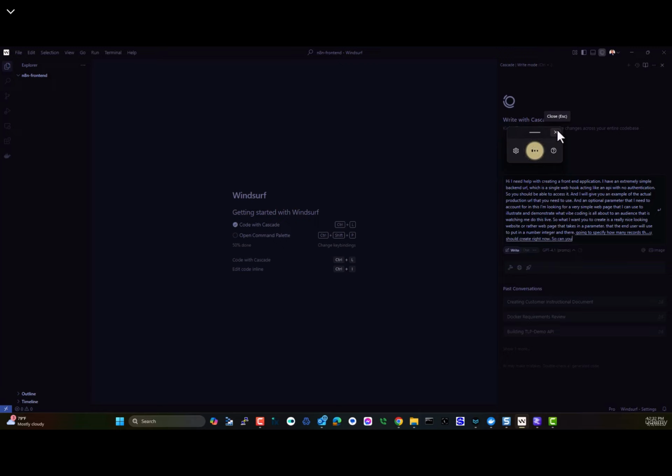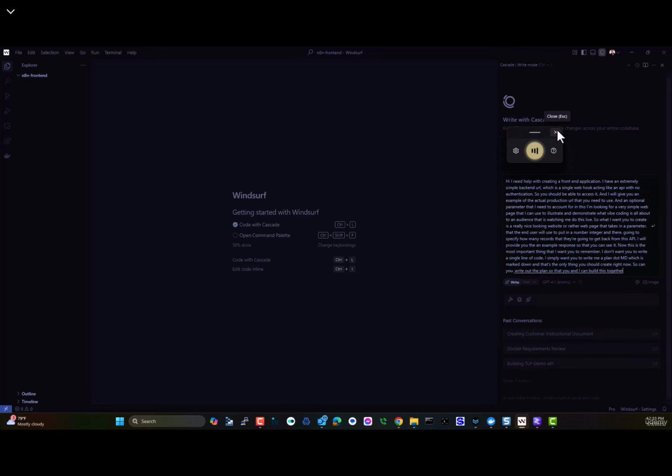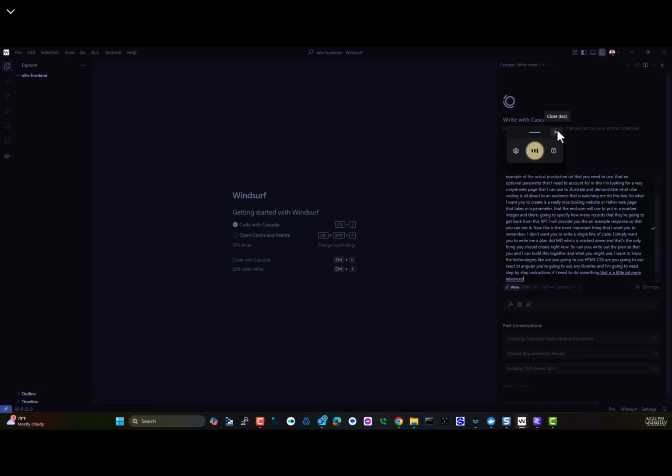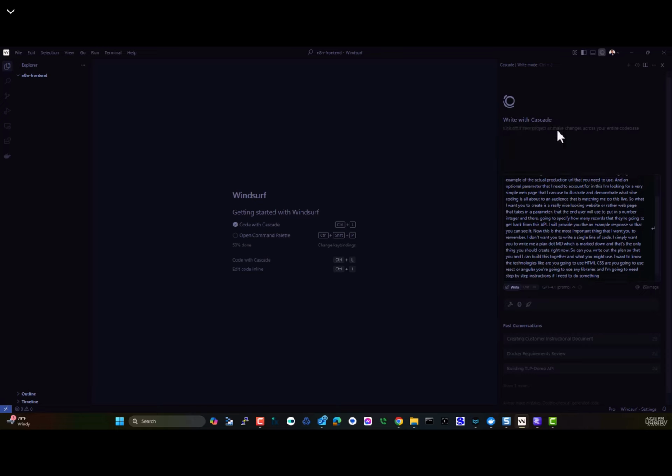So can you write out the plan so that you and I can build this together, and what you might use? I want to know the technologies, like, are you going to use HTML, CSS? Are you going to use React or Angular? Are you going to use any libraries? And I'm going to need step-by-step instructions if I need to do something that is a little bit more advanced for me, because I'm a beginner. Like, I don't know how to run Node. I don't know how to run a server on my local machine.